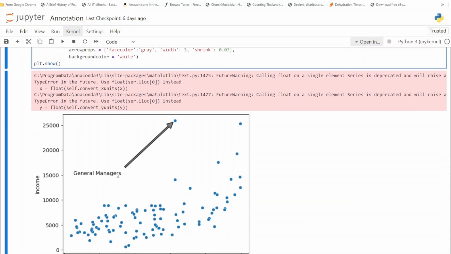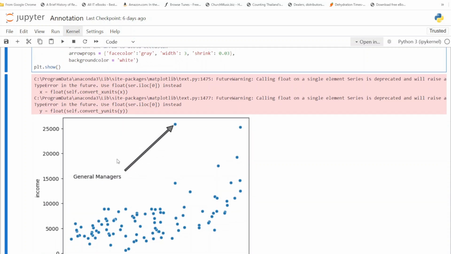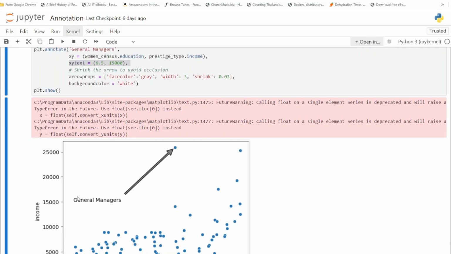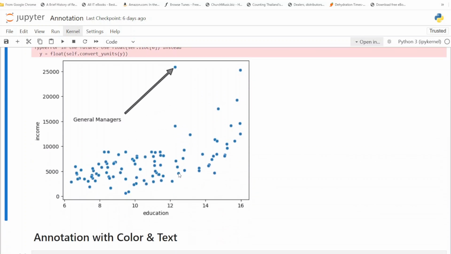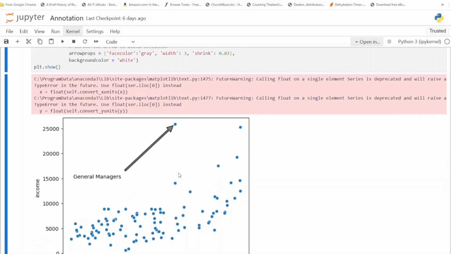That's what's going on. That's why the arrow goes from here to here. The second argument, XY text, is where general managers is going to be at. And then the first argument, XY, is where the data point that we want to point to is at. That's how it works. So you can see a lot going on, but if you take it piece by piece, it really makes it clear.